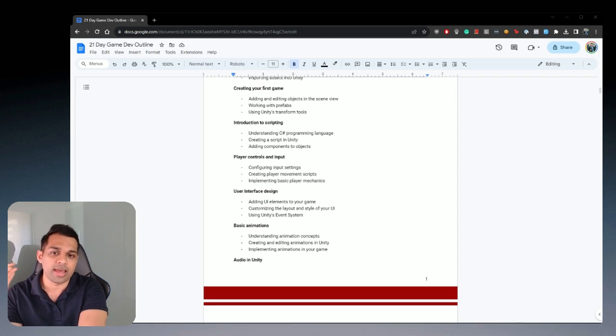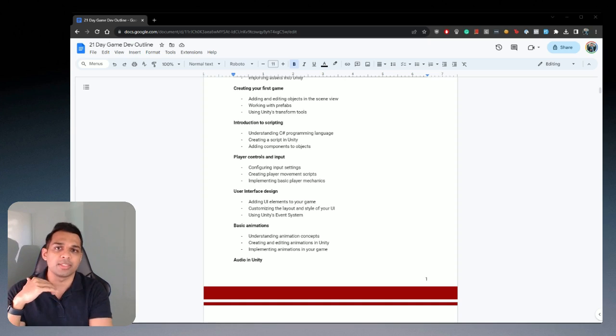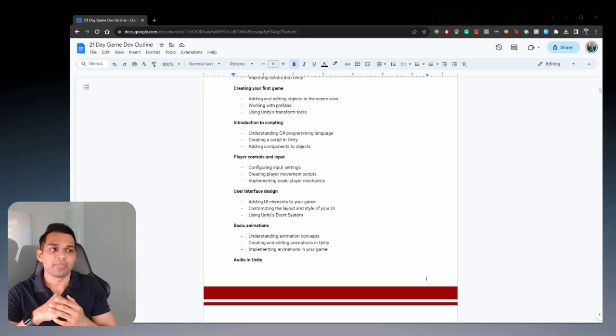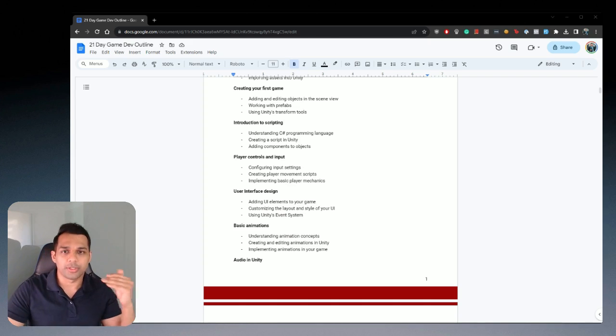And then after that, I'm going to introduce you to a little bit of scripting. So the basics of scripting, we'll be building the player as a start. We'll be building some basic player movements so you can move around. It's going to be a third-person game. With that, you're going to get a proper idea about scripting.